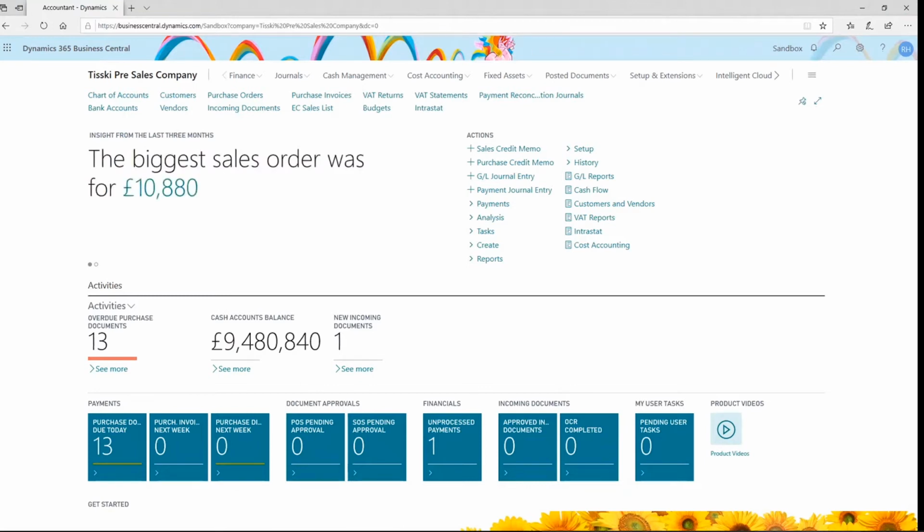So this is Business Central. This is our lovely little role centre. And the first area within Business Central I wanted to touch on is around the customers themselves.